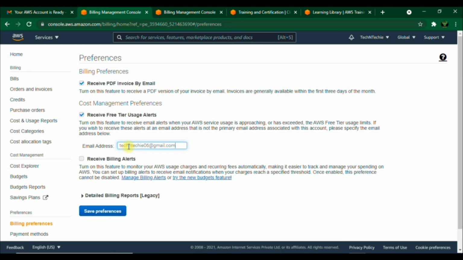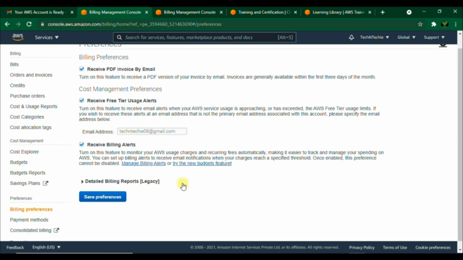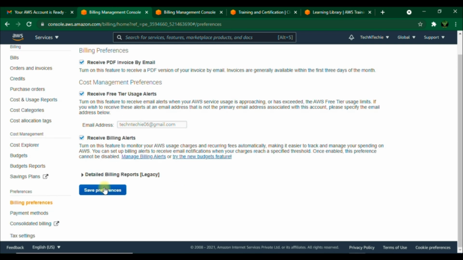And to monitor the AWS usage charges and recurring fees automatically, and to track and manage the spending on AWS, we just need to turn on the Receive billing alerts feature. Then save the preferences to complete this. The billing preferences have been saved now. Here we are done with the monthly billing budget plan.